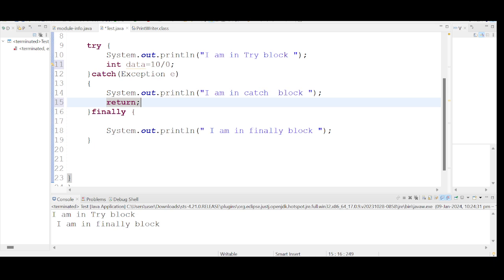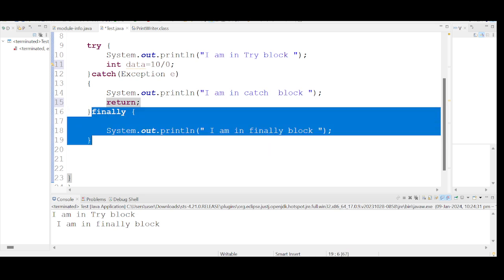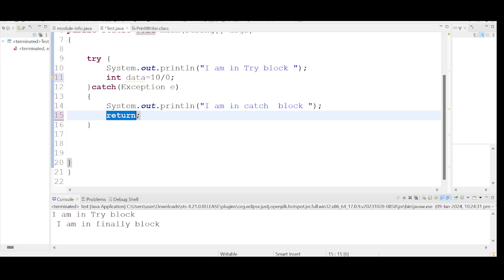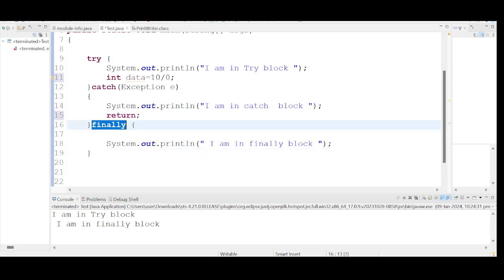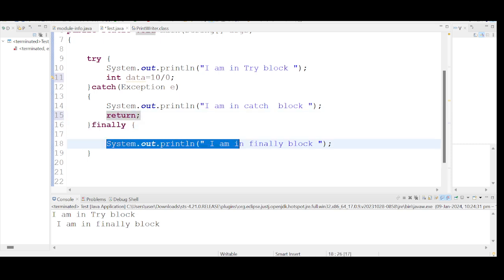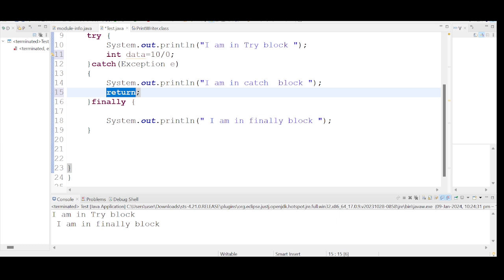but the return statement is powerless when you have a finally block. When you don't have a finally block, the return statement is very powerful, it will make sure that the control is getting out of the method. But when you have the finally block, it is much more powerful than the return statement. This will get executed. After executing the statements inside the finally block, then the control will be moved out of the method. So let me run this.